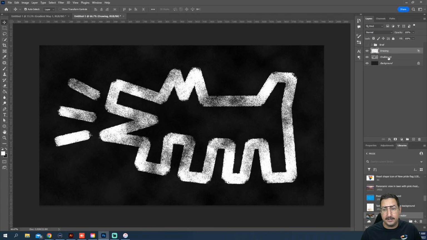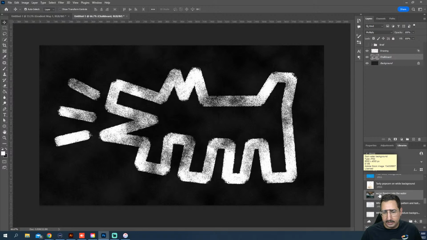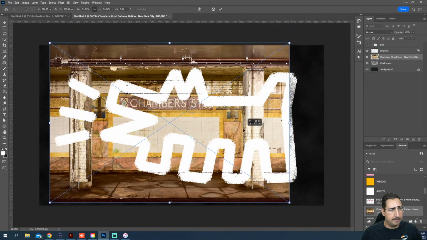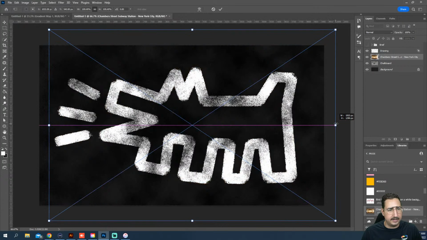I can come in here and I'm simply going to grab my libraries, which is right here, and it should sync. Let's see. Where's that photo? There it is, Chambers Street. So I'm just going to click and drag that into my composition. There we go. And now we've got our subway tile. I'm going to expand this all the way out so it's nice and large and fills the space.